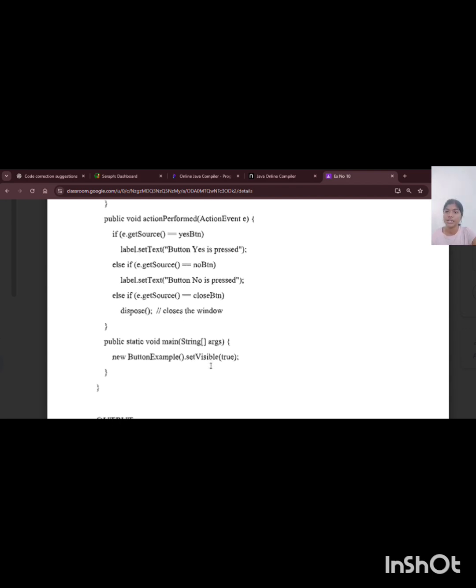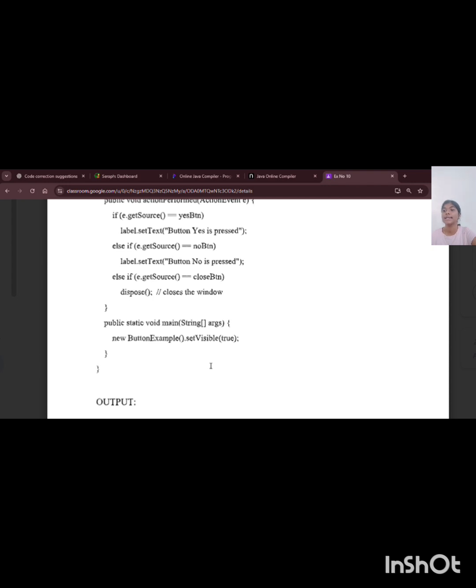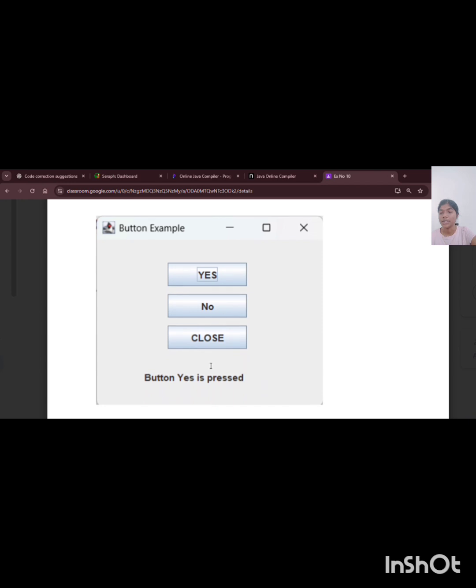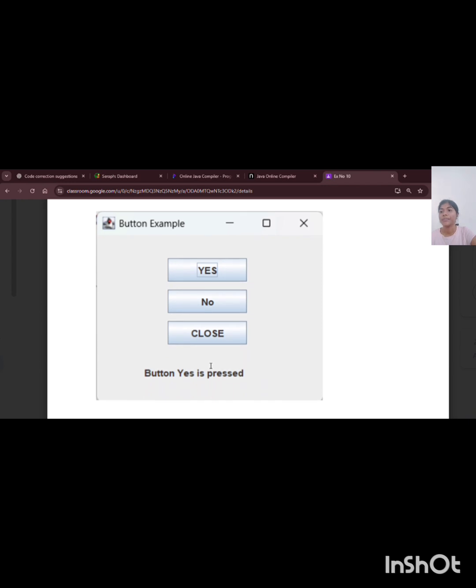Output explanation. The output is graphical rather than textual. Each button click triggers an action event, which is captured by the actionPerformed() method. The label dynamically updates based on which button is pressed, providing immediate visual feedback. The Close button does not display a message. Instead, it terminates the application window using dispose(), demonstrating how event-driven programming works in GUI applications.